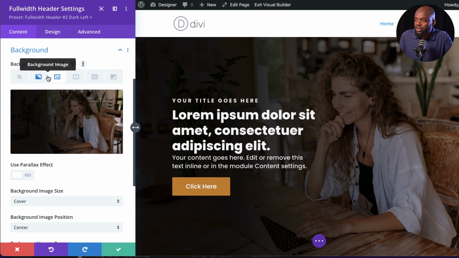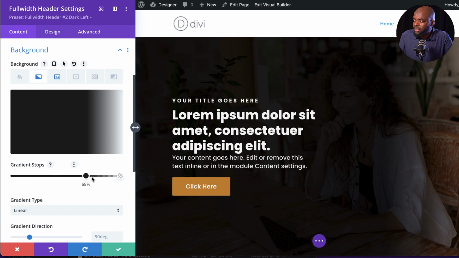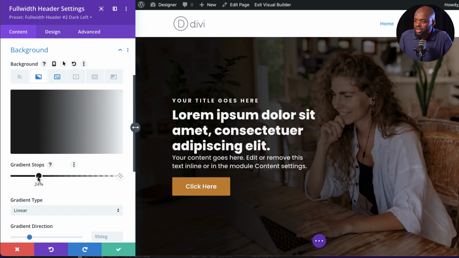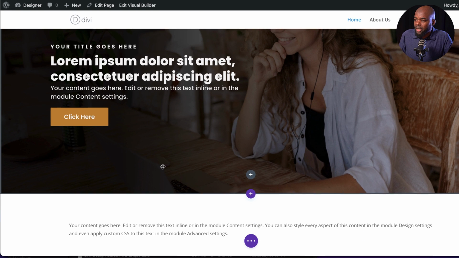So let's say you want to change the gradient. You can always come over here to the gradient, and you can increase it. You can reduce it. All right, so let's say I'm happy with that. I'm going to go ahead and save. So that's my main hero area.